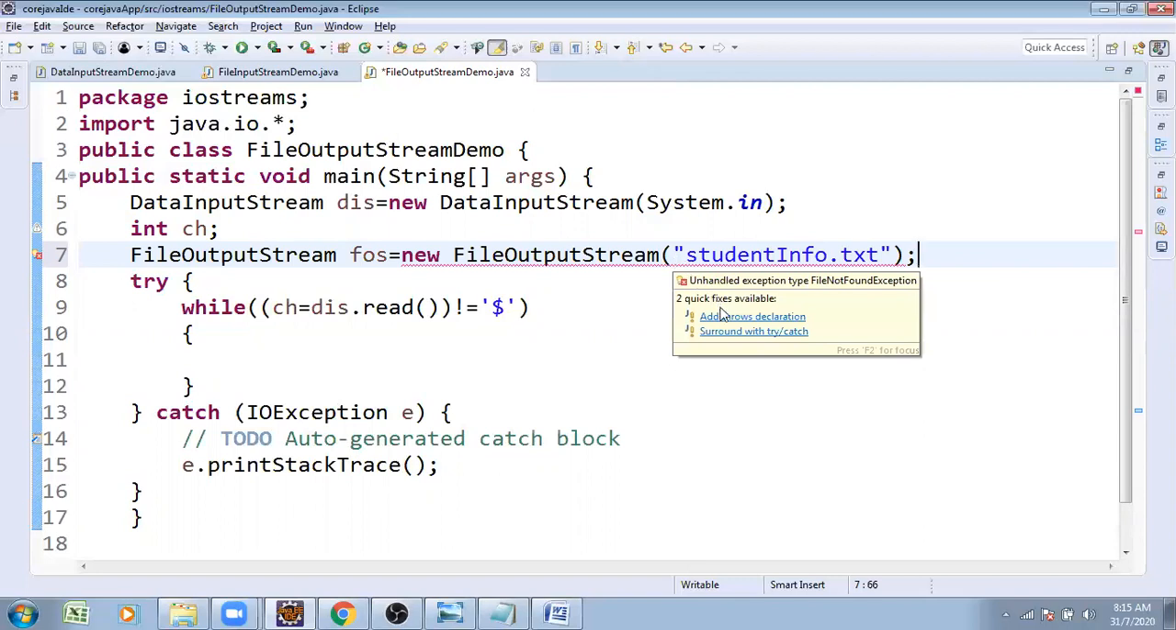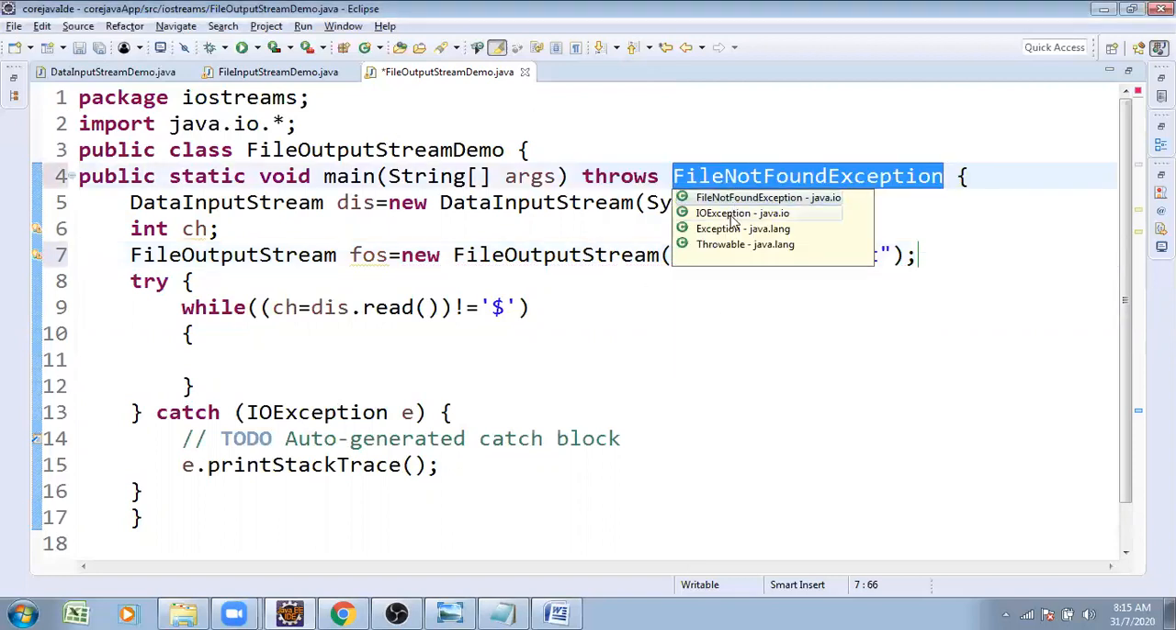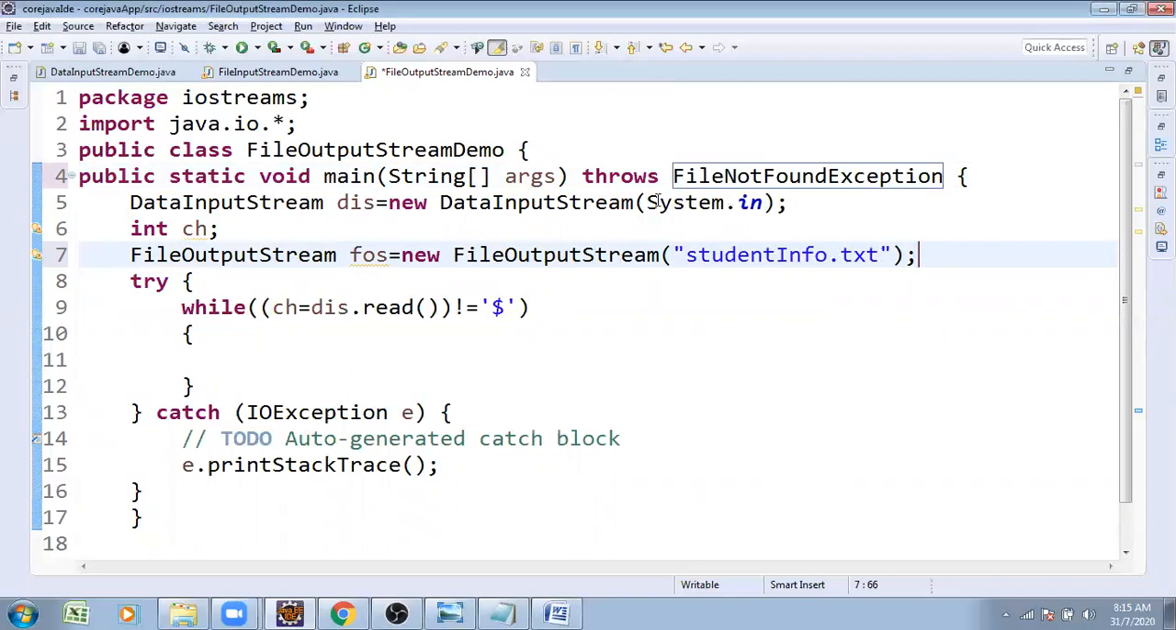But what happened? Here we get the exception. To handle that exception, what do we do? Just apply the throws keyword. Java takes care of that exception. Applying the throws keyword throws the exception to the JVM, and the JVM internally takes care of the exception handling. Now try to observe this logic.